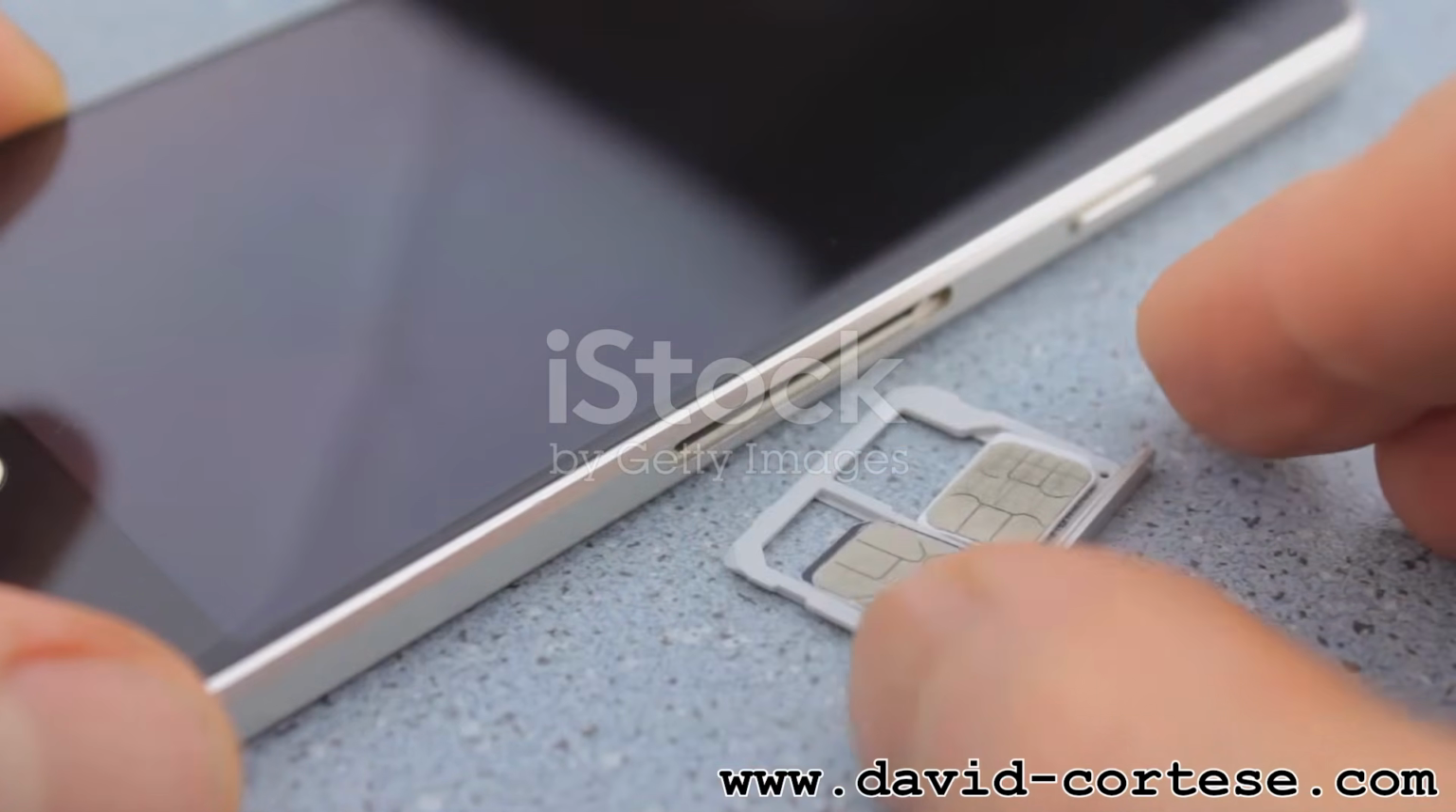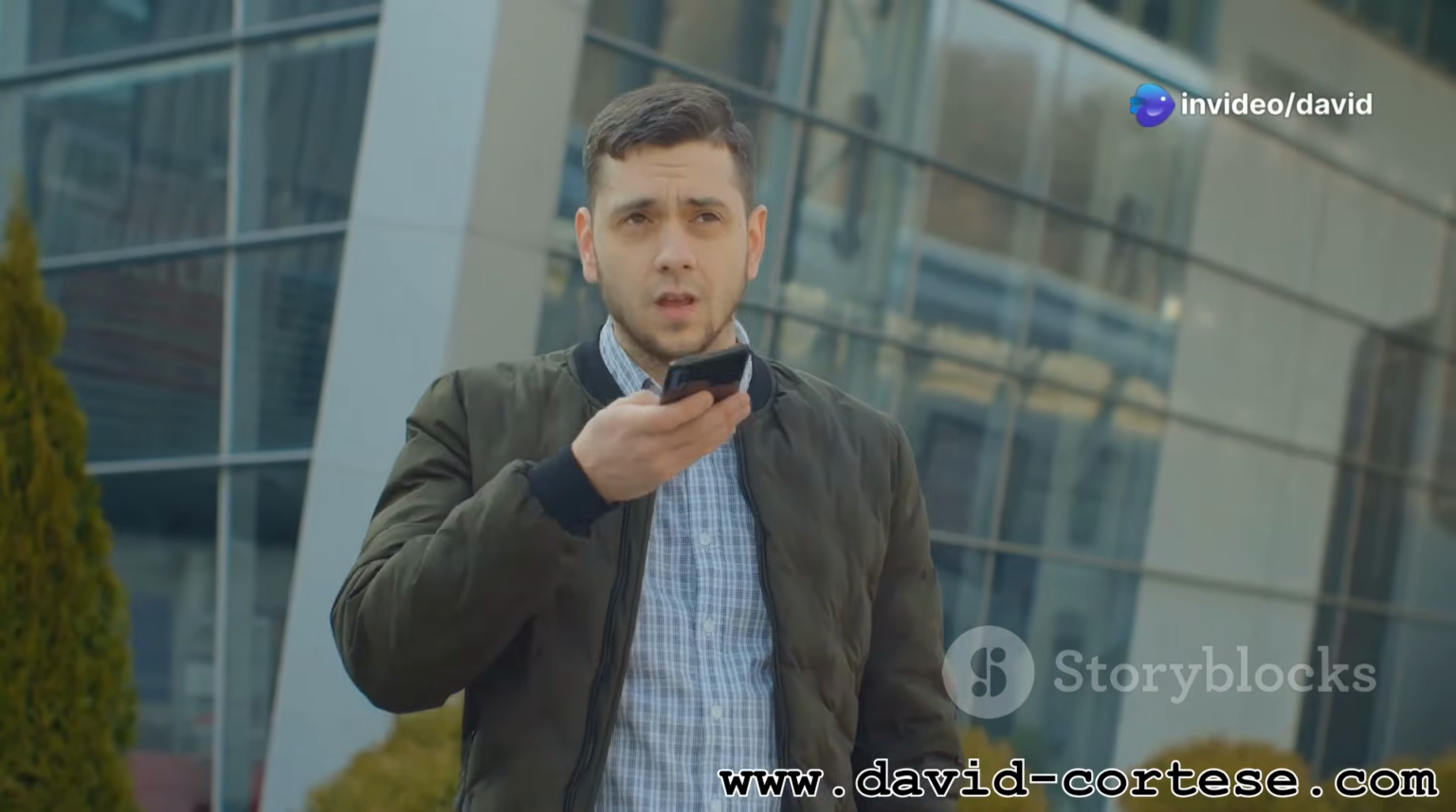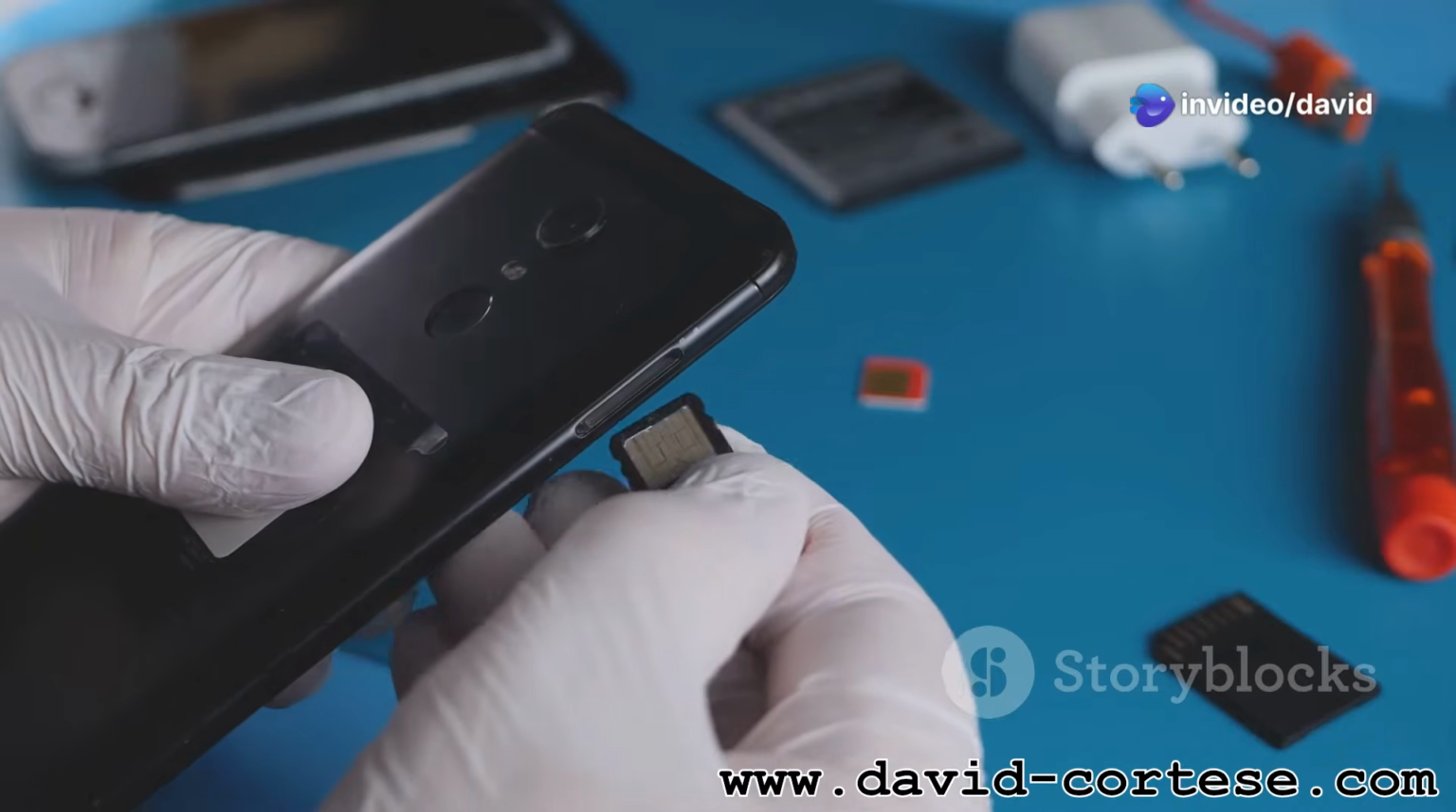First, you need to put in a SIM card. The SIM card connects your phone to the mobile network. It lets you make calls and use data. Your phone may already have a SIM card installed.